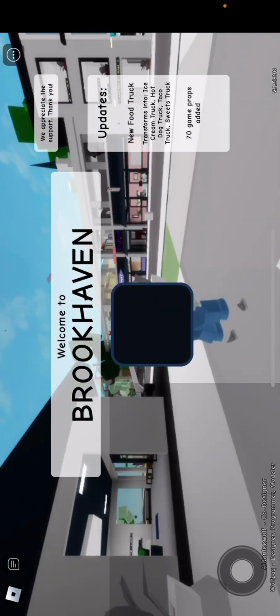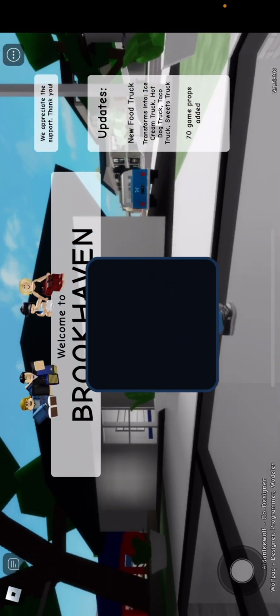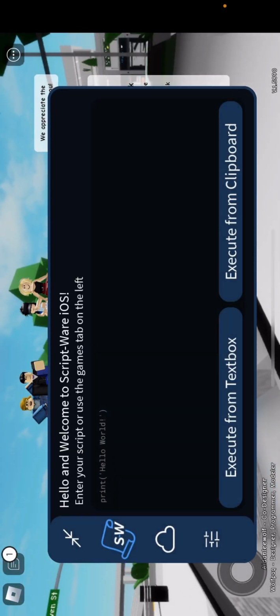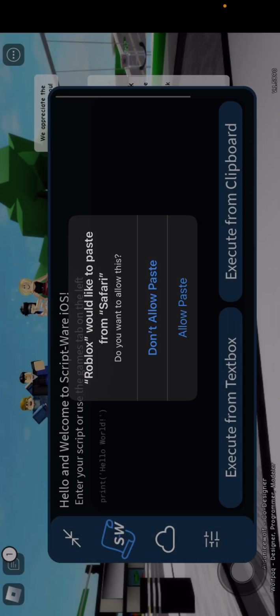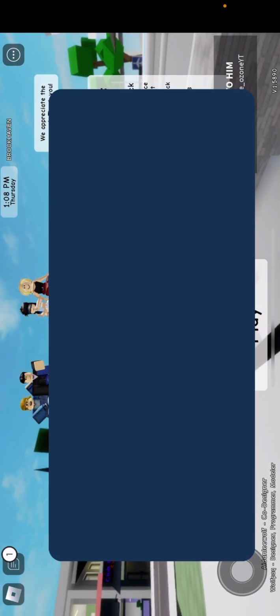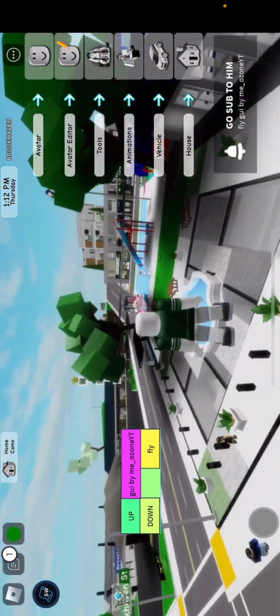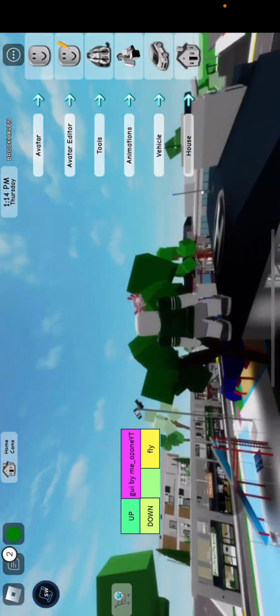Then you get a little pop-up in Scriptware. Press execute from clipboard, allow paste. Now I apply the GUI. So that's how you get it.